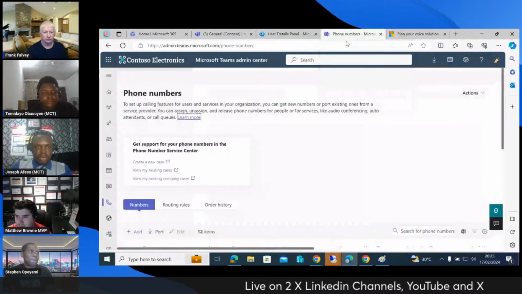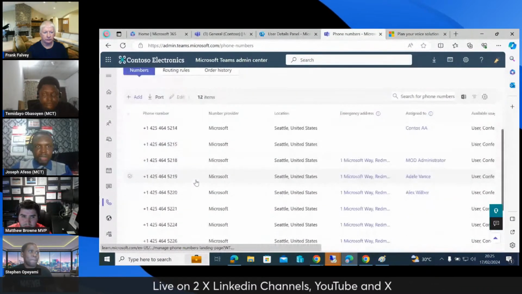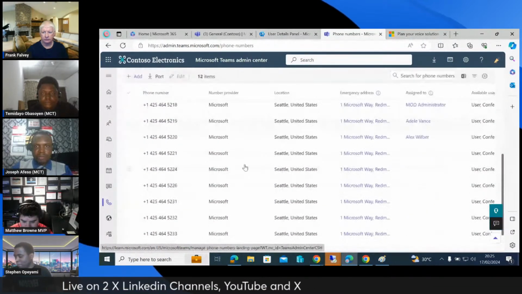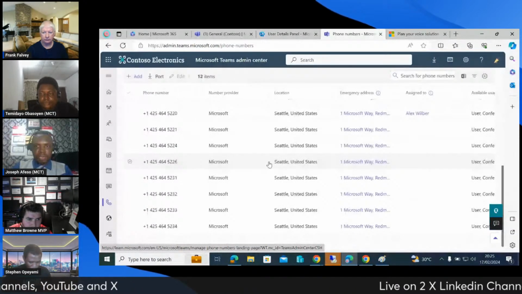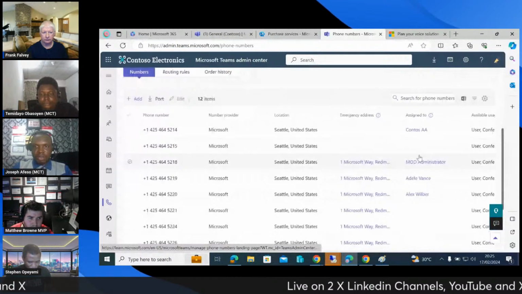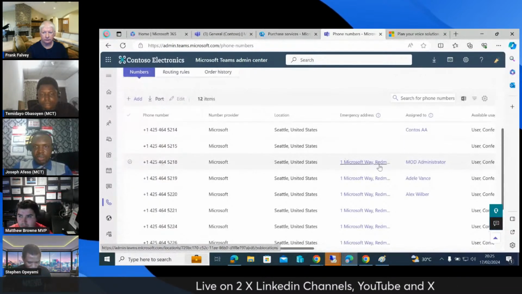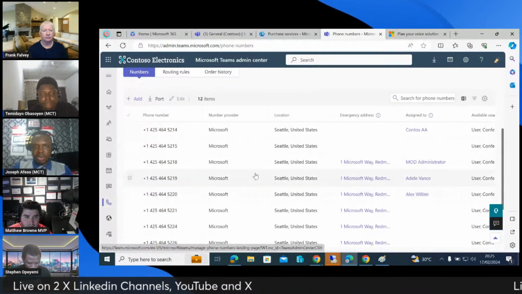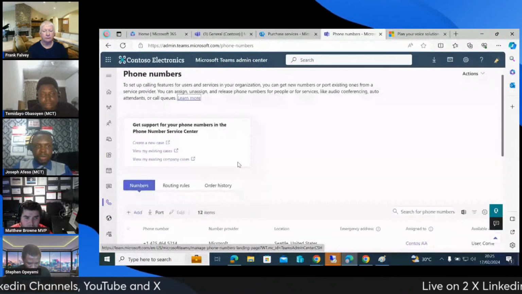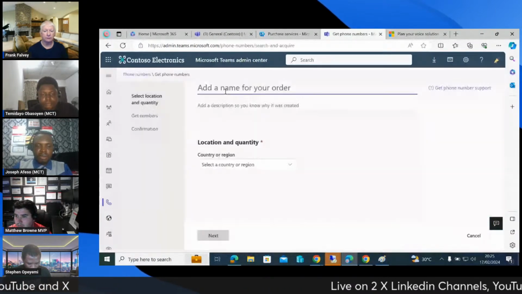While that is coming up again, I'll quickly come here. So how do you get phone numbers from Microsoft? These are phone numbers that I have already. If I want to add phone numbers, let's say all of them are assigned. For example, these three are assigned to users already. This one is assigned to mod admin, this one to Adele, and this one to Alex. So what I can do is click on add, and then give the order a name.